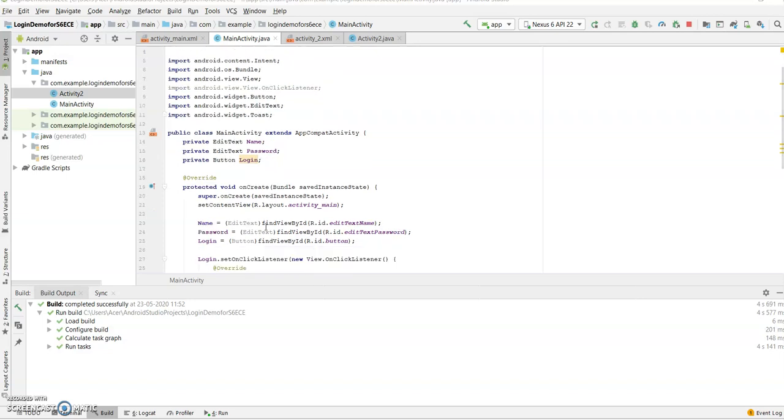And from there we move into this particular program where we are receiving the elements of each of these fields that we have created: edit text name, edit text password, and the button that we have created. It will be transferred to these three variables that we have created over here: the name, password, and login.